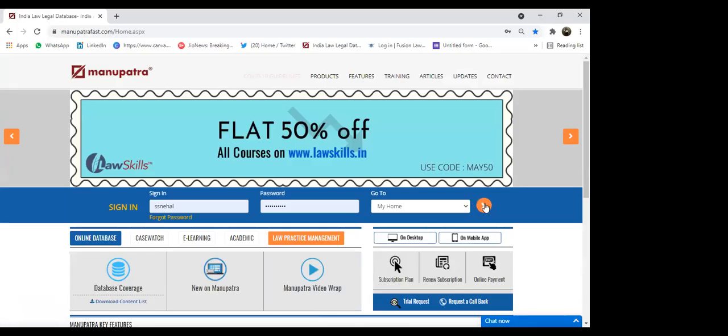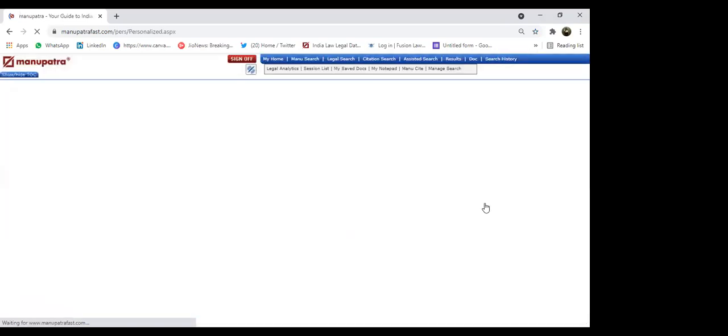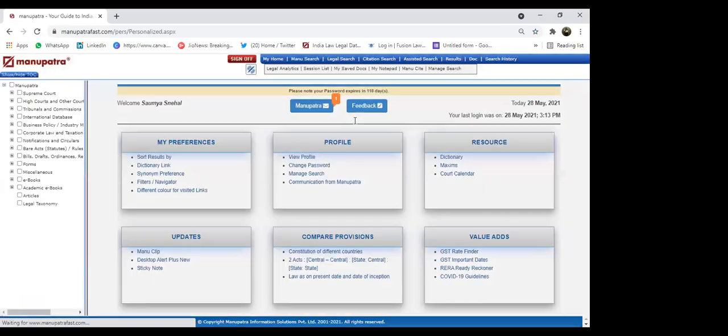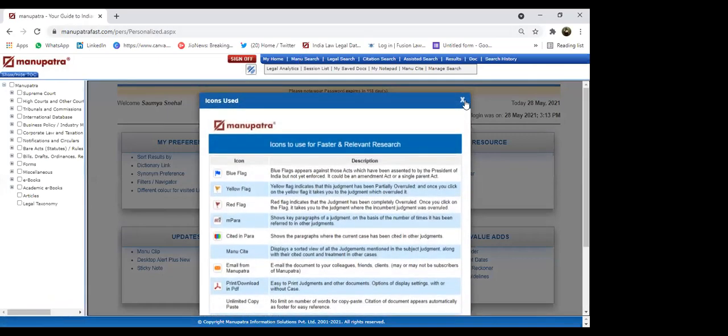So this is the Manupatra website. I'll just log in. Again, all the search interfaces that I was talking about, these are all the easy icons you can choose on Manupatra for faster and relevant research.